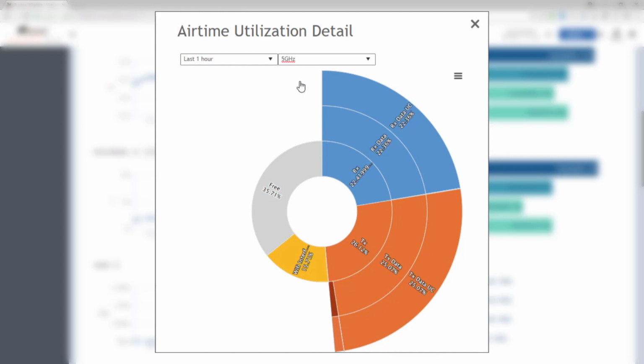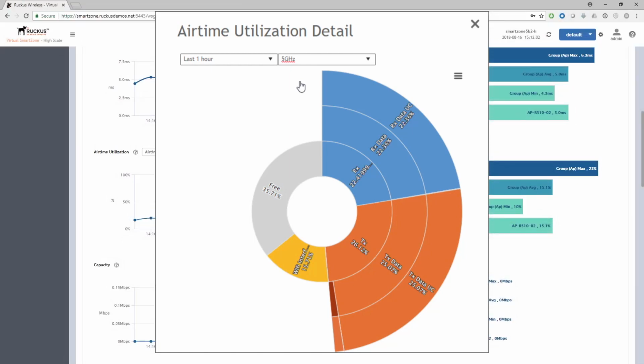You can see how the airtime detail option lets the access point inform you of how it's operating. And with that knowledge, you can decide how you're going to act.